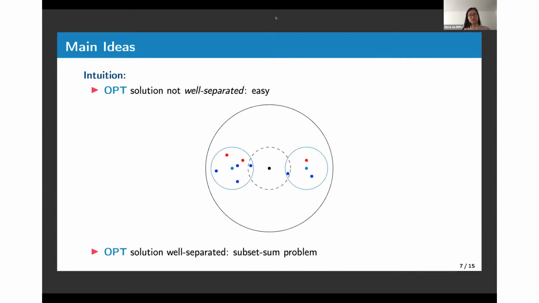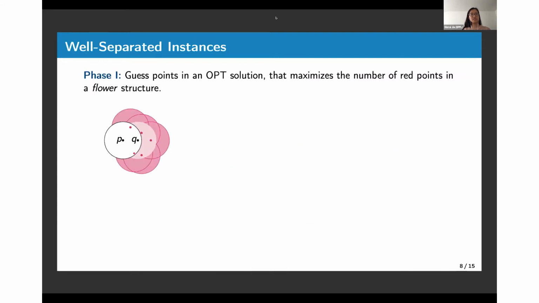So when we don't have this property, then the opt solution is kind of well separated in some sense. And we know that intuitively, we're going to have to solve a subset sum problem somewhere. So to get into more details about that, our first phase is the phase where we try to get more red points. It turns out that we should guess a couple of points in the opt solution so that if P is the ball of opt, then we want Q to maximize the number of red points in this flower structure here, which is all the shaded regions.